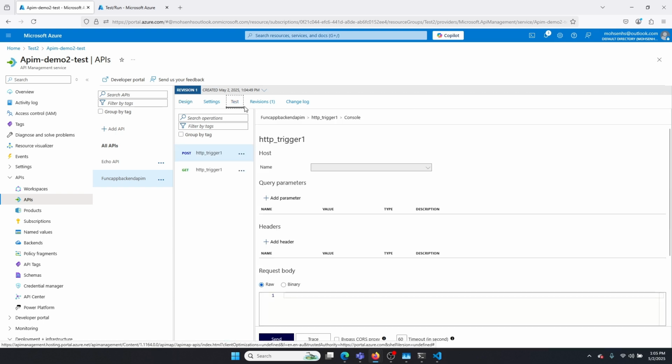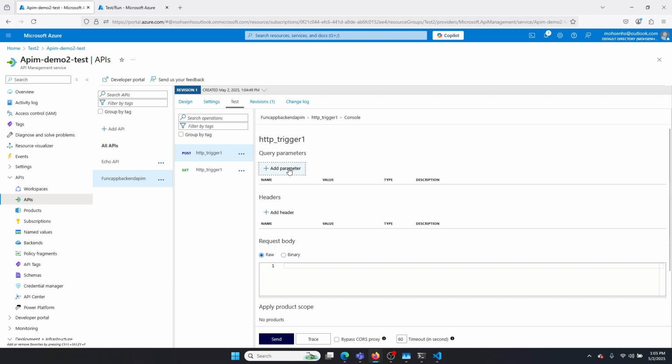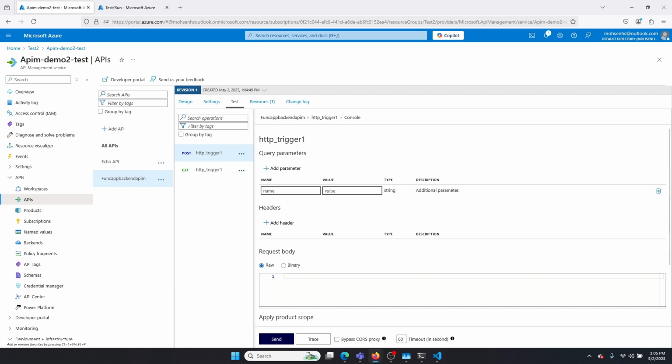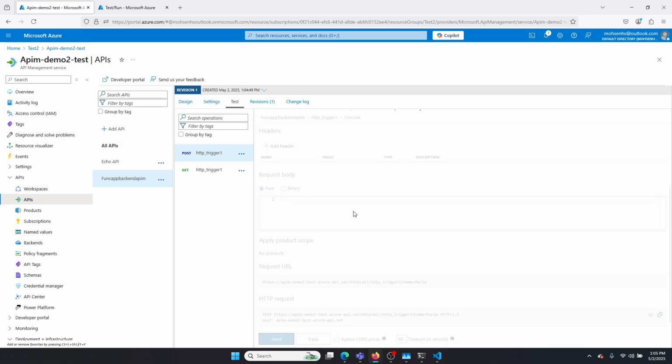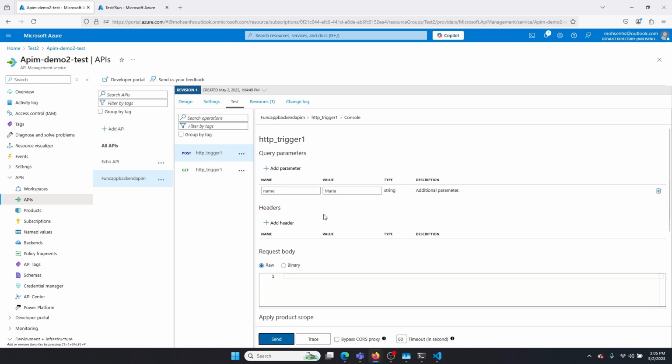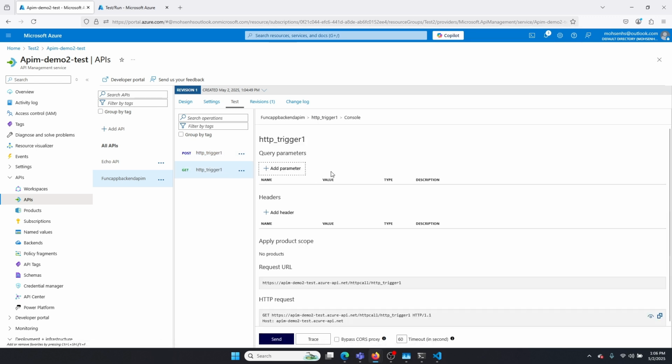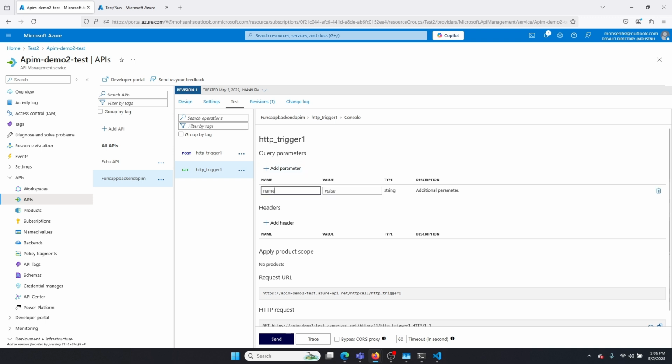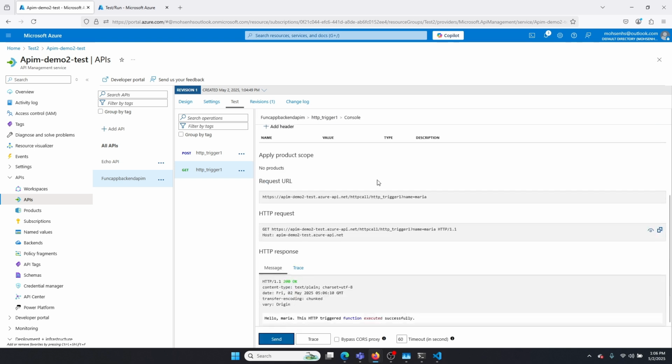I'll click on test. I put a parameter here like name, like Maria, and send the request. Sorry, this is the post method. We need to test this one. It's easier to test this one. Value, I'm going to call it Maria. Send. Wow, it's working fine. Perfect.